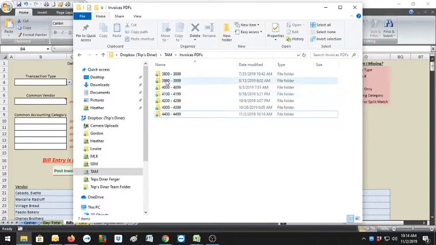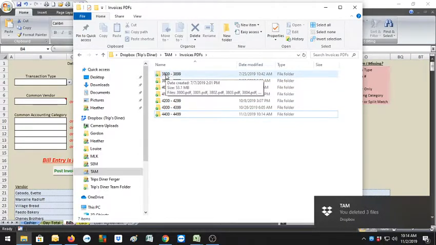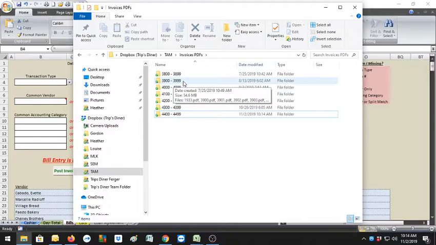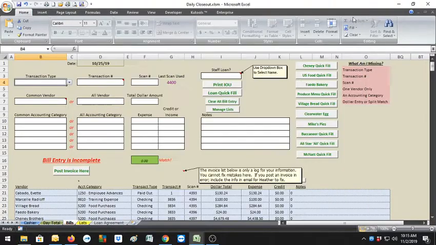Notice that you don't have anything available before 3800 here. Periodically, Gordon will grab those and he keeps them on his computer at the home office. And if you ever needed a scan that's that old from way back, just ask him and we should be able to retrieve it. So that's how we keep our scans and log them and file them away, and how we can find them again if we need them. But back to entering in bills.